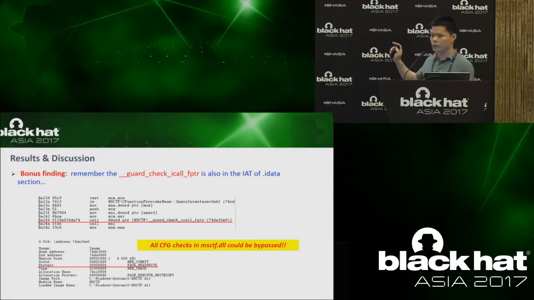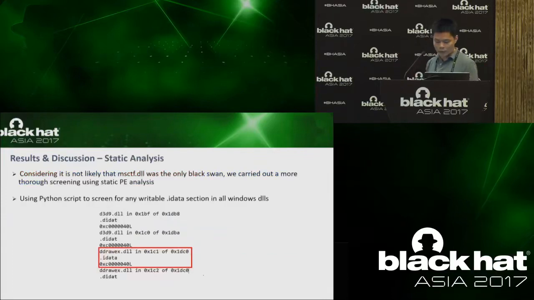We reported this finding to Microsoft, and after that we started to think this might not be the only library that had a writable IData segment. We then carried out a more thorough screening, using a static PE analysis Python script to screen for any writable IData segment in all Windows DLLs. This is just a snapshot of what the Python script prints out.